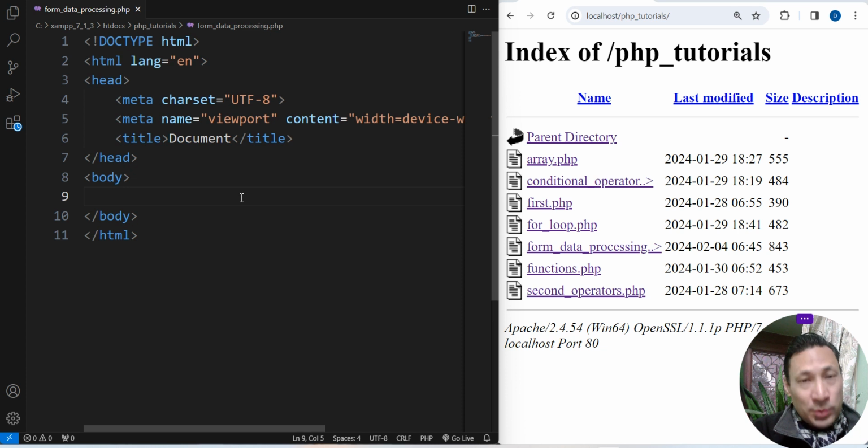But if we have a huge volume of data and we want our data to be secured, then we will be using the POST method.